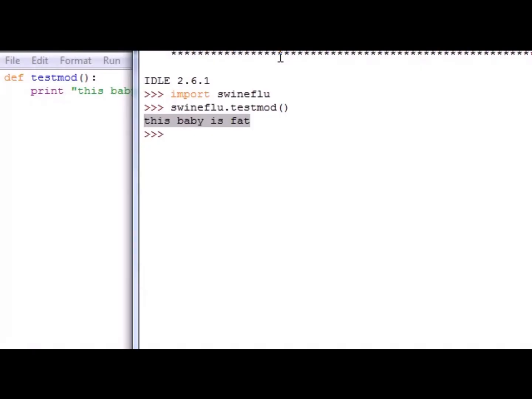So in the next tutorial, I'm going to be going over other things that you can do with imported modules, and also be clearing this up a little bit more so you understand a little better.